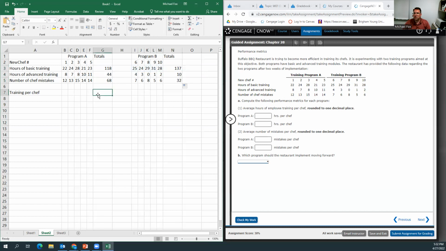So now our training per chef is going to be the hours of basic training plus the hours of advanced training divided by the number of chefs, which was 5. That would give us the average number of hours per chef. Do the same thing over here: hours of basic training plus hours of advanced training divided by 5. So program A did 32.4 hours of training per chef, and program B did 29.4 hours.